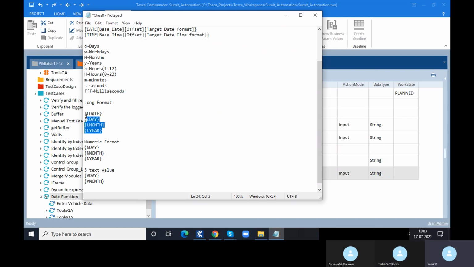So this is the long format of the text. Now we have the numeric format, which is not including the date. The date always comes in numeric format. It is not coming like 17th in text, that's why we don't have the date in the numeric value. But we have the day, month and year.